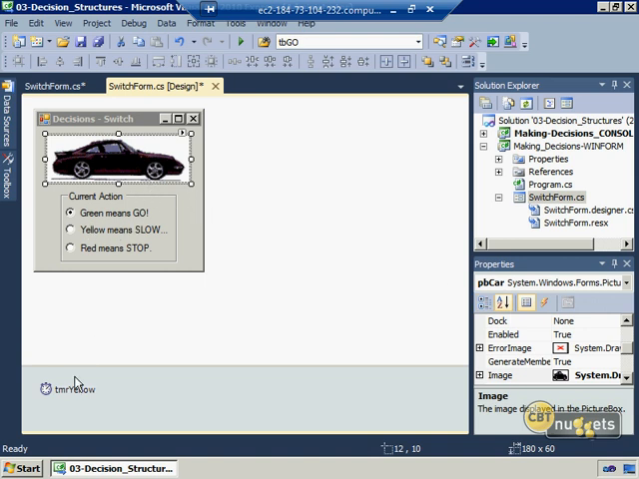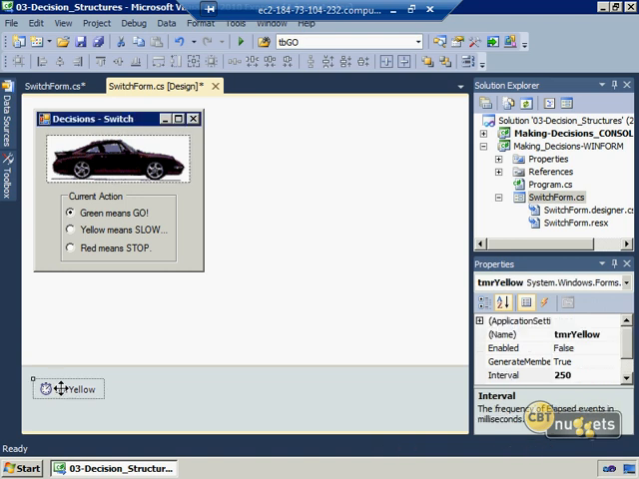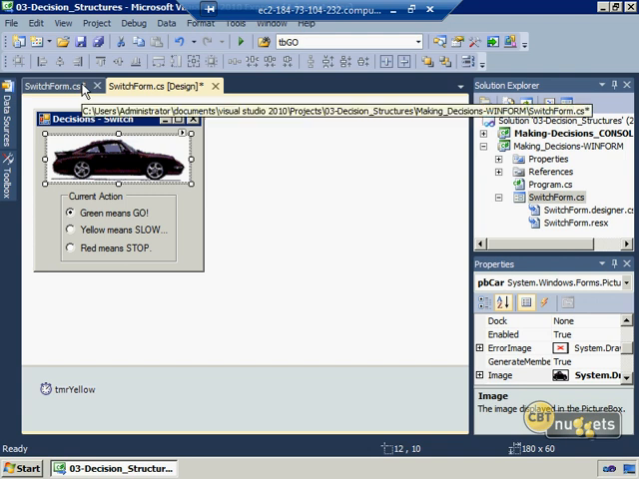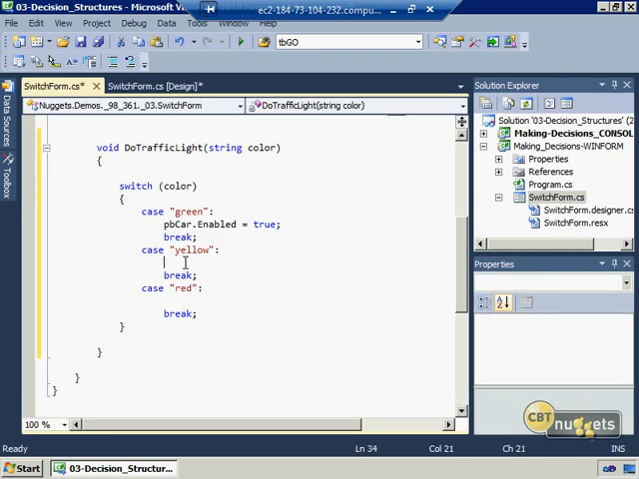Yellow, again, we're doing something special with a timer, and a timer is going to run every quarter of a second here. So we're just going to enable it, disable it every quarter of a second whenever yellow is chosen. So to the human eye, it's going to look like it's slowing down, even though we're kind of playing tricks on the user and not actually slowing it down. We're just enabling and disabling it at a very high rate of speed. So we'll cover yellow in a second.